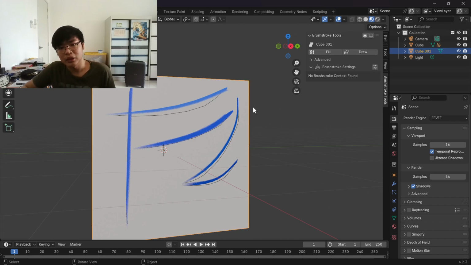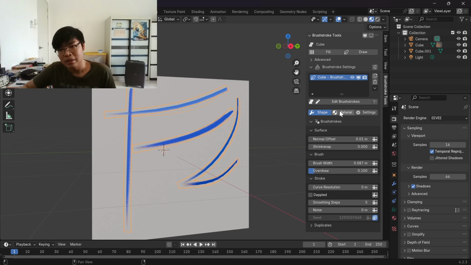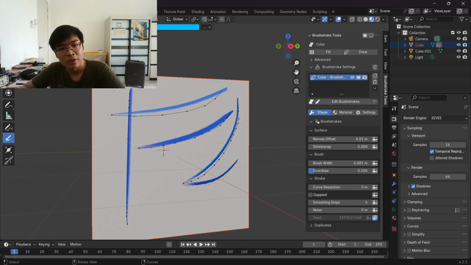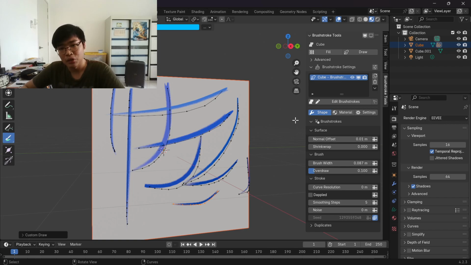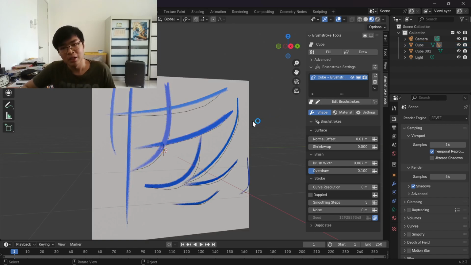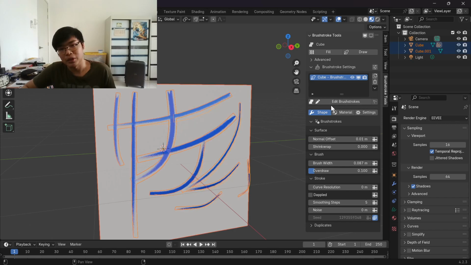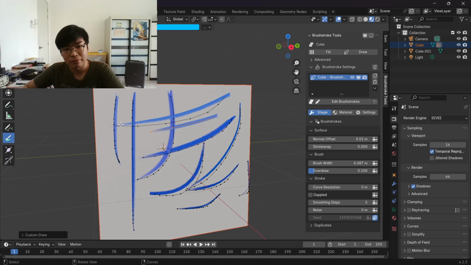Okay, one more thing I want to mention is that if you want to edit your brushstrokes, press this edit brushstroke button. You can paint it, manipulate all the brushstrokes that way. Only through this way can you manipulate it. If you press the brushstroke itself, the mesh itself, you can't manipulate it without pressing edit brushstrokes. It is paramount if you want to manipulate the brushstrokes.